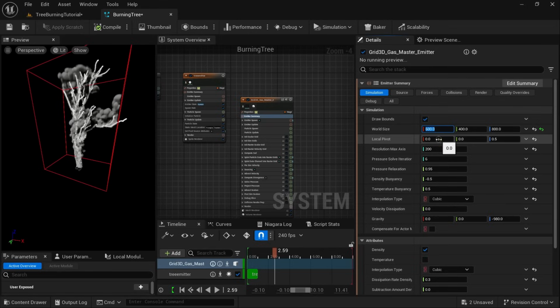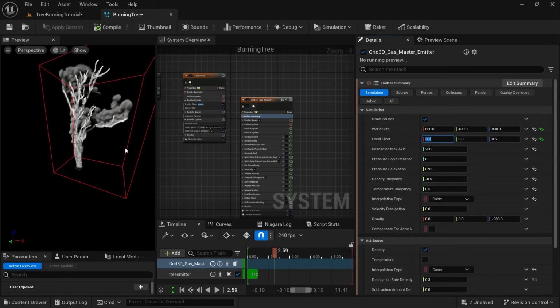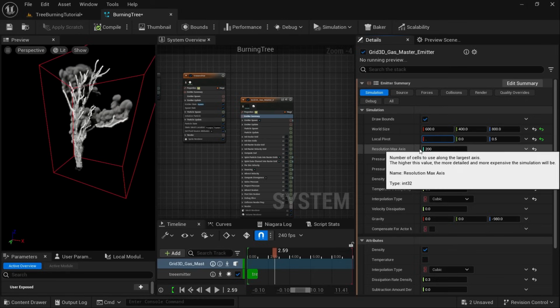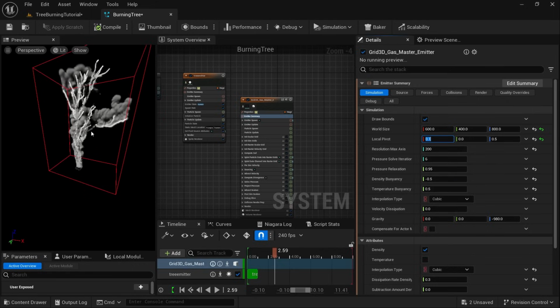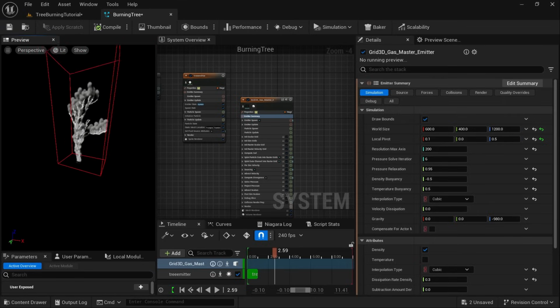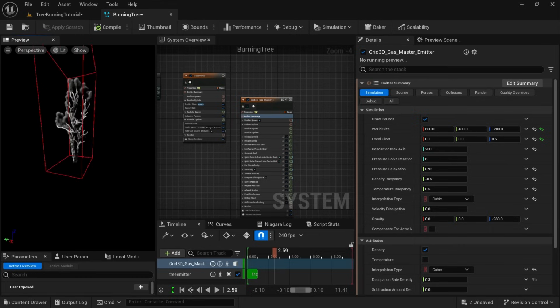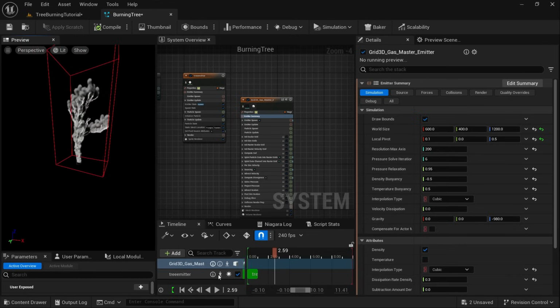So we are going to affect our local pivot here, so let's give it 0.2, and now we will see we are shifting from left side to right side. So let's just give 0.1 here, and I also need to make sure that my z boundaries are also having some breathing space here. So let's just go around 1200, and now you can see we are getting a result of something like this here. And now if I click on play here, you will see our tree is emitting some really good smoke here.